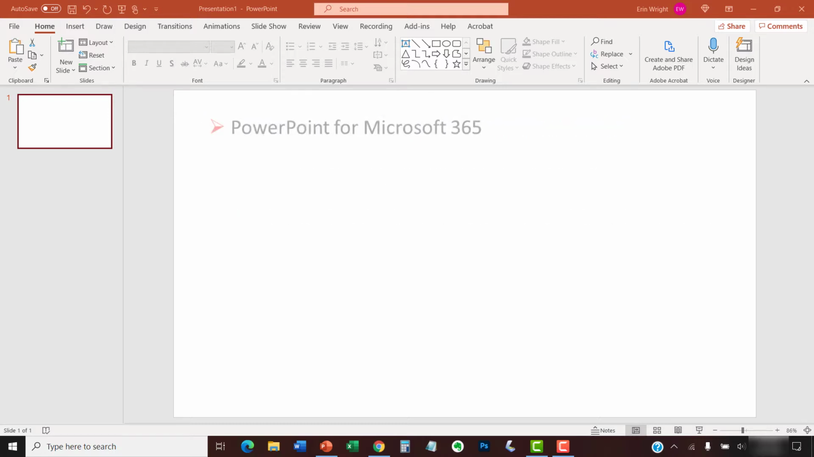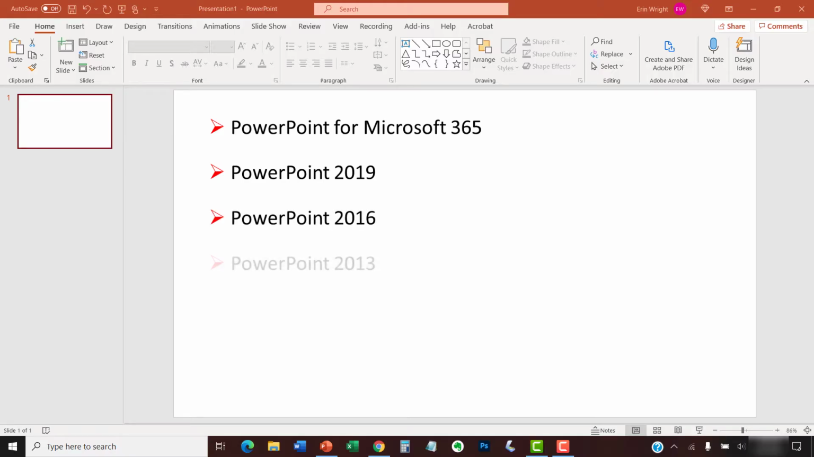I'll be using PowerPoint for Microsoft 365. These steps also apply to PowerPoint 2019, PowerPoint 2016, and PowerPoint 2013. We'll cover this topic in PowerPoint for Mac in a separate tutorial.